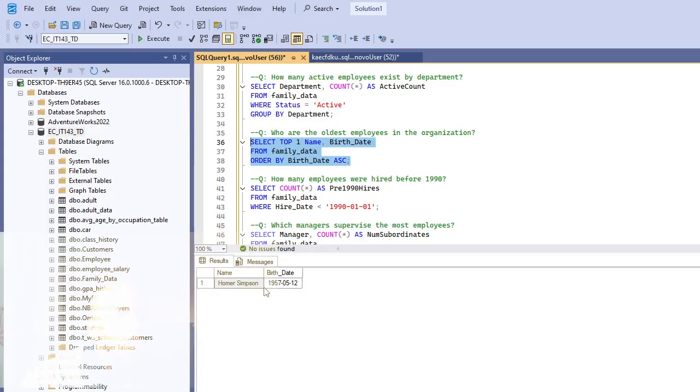So the oldest person in the department or in the organization was born in 1957. You can do that calculation. I should have done the one that will actually give you the actual age, but it's fine. I can live with this one for now.